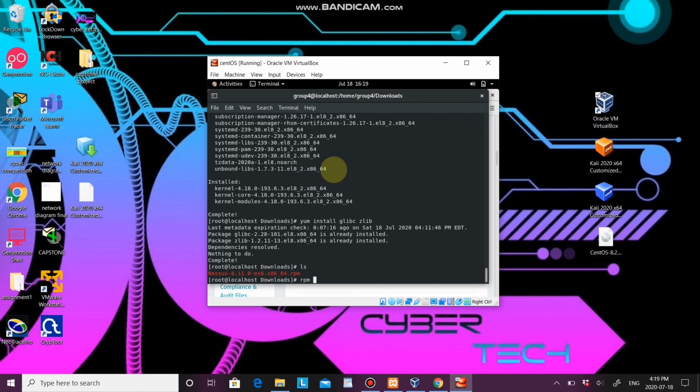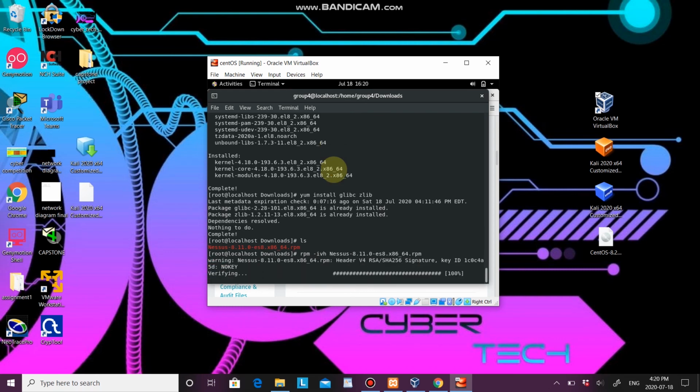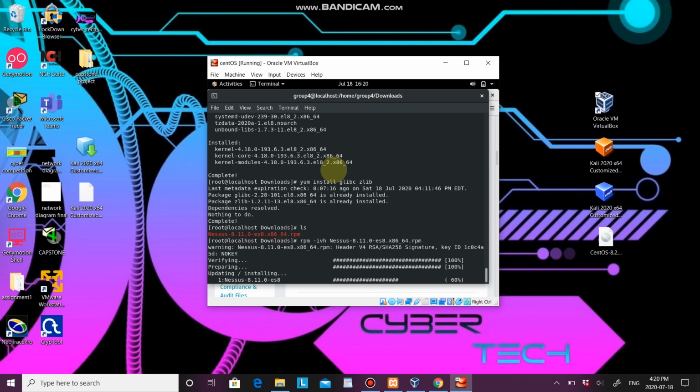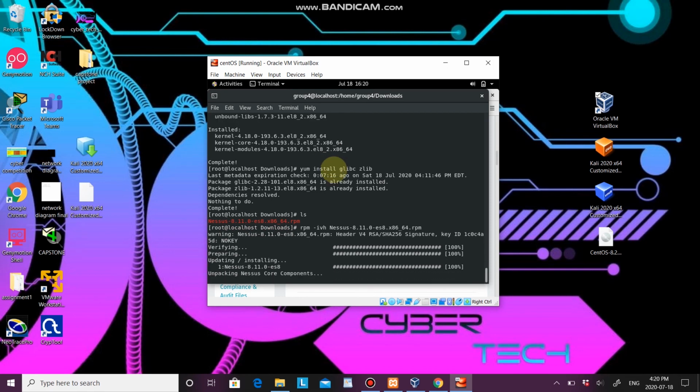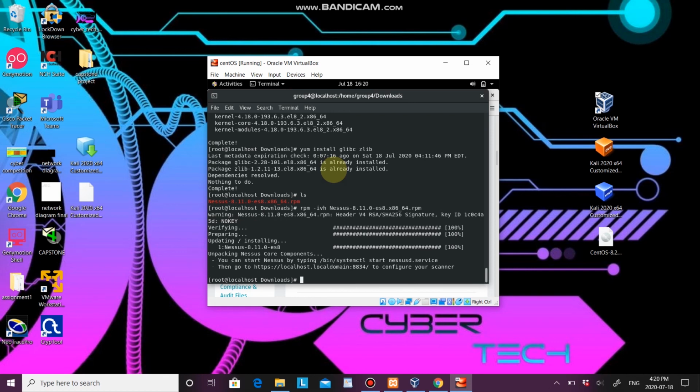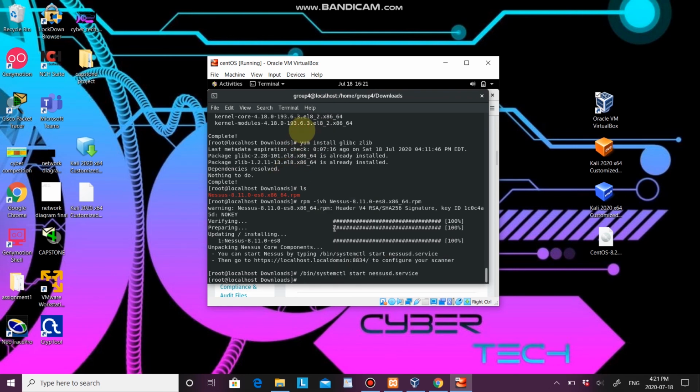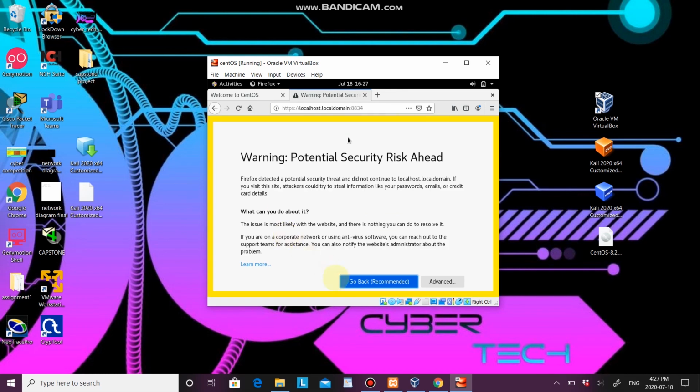To install, we have to use this command, that is rpm -ivh with the name of the Nessus file. To start Nessus, there is a command that is shown in the terminal. You have to copy and paste that. So Nessus is started.